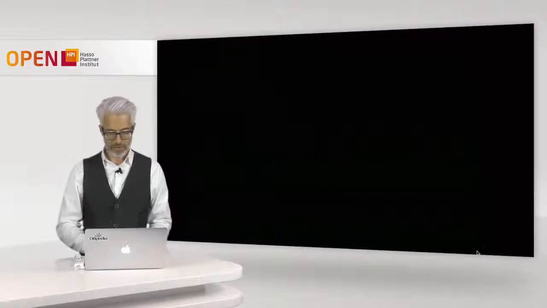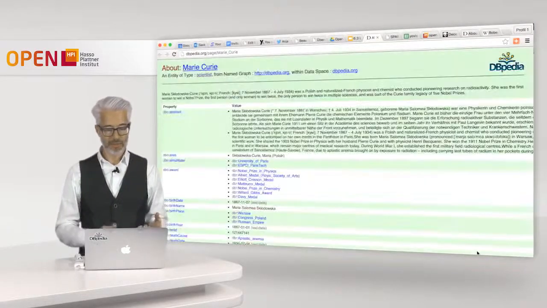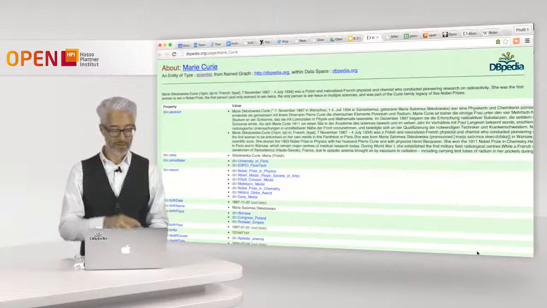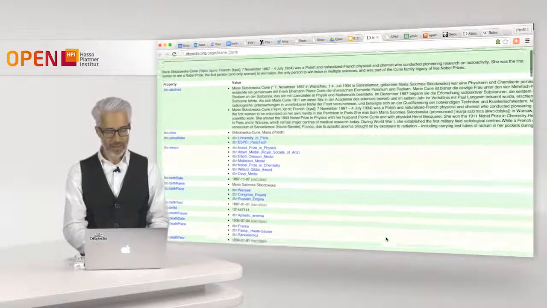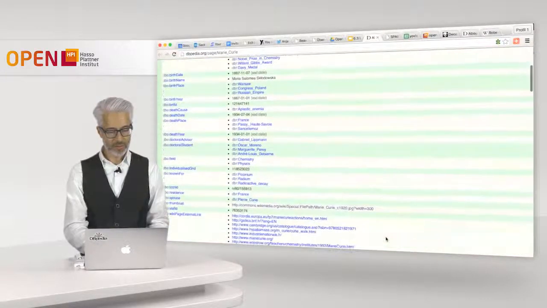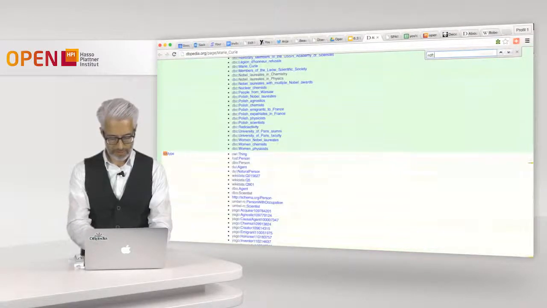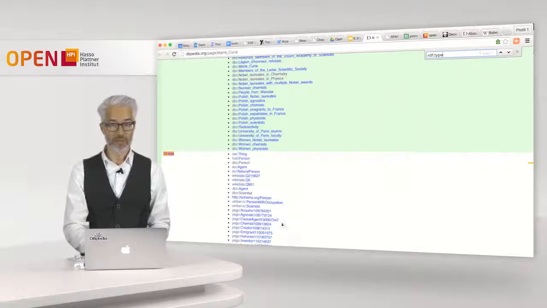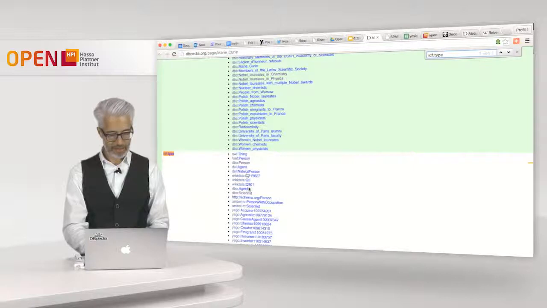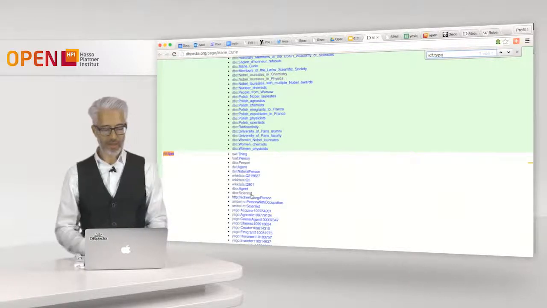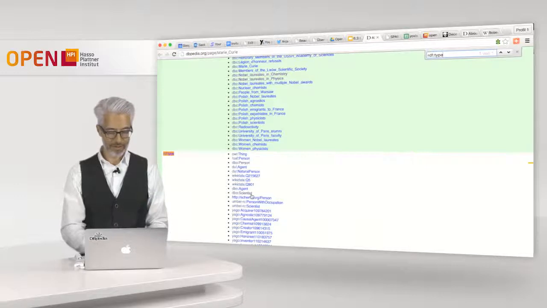I can click here on the web page of DBpedia. So now the Marie Curie page is loaded. Now the question is, we all know Marie Curie is a scientist, so we have to find out which information from DBpedia we can use to find out that Marie Curie is a scientist. We could look for RDF type. For example, you see it here, RDF type. Now the question is, do we find a scientist? And we are lucky, we see here Marie Curie is among the scientists. It's also a DBpedia ontology class. So we have here DBO scientist.